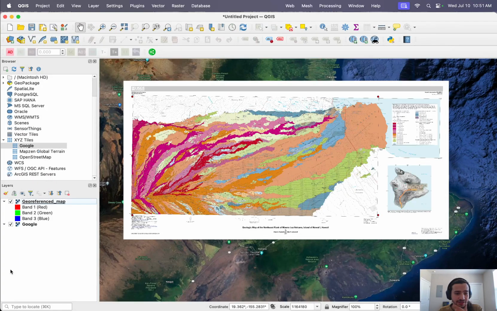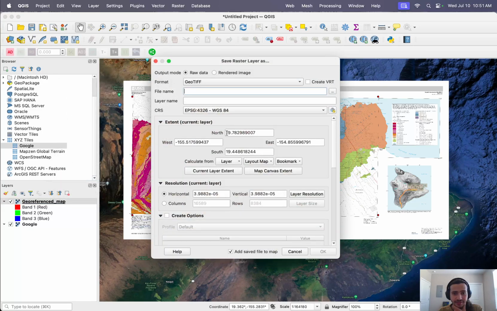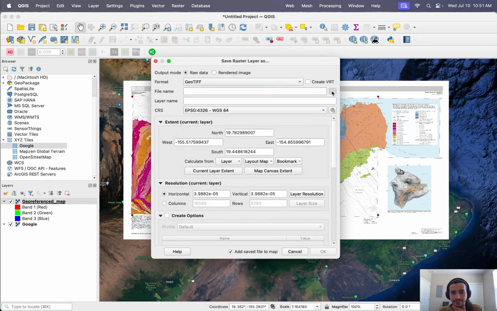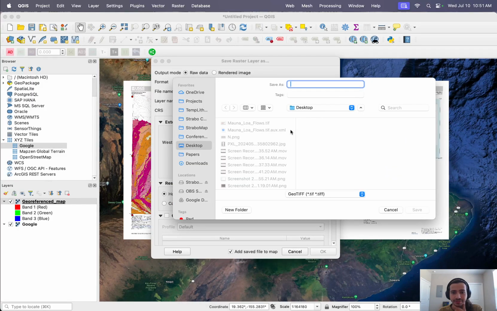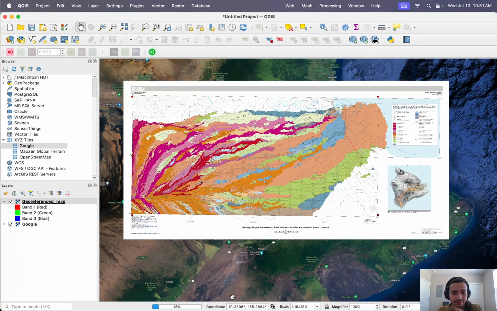But otherwise, the other thing you can do is you can press Export, Save As, and then you can change the format here. And we need it to be a geotiff. And this is where you can name it whatever you want to name it and save it out. So let's go geotiff version, even though the other one was a geotiff, just as an example. Let's save it out here. And okay, that should be fine. And so it'll export it.